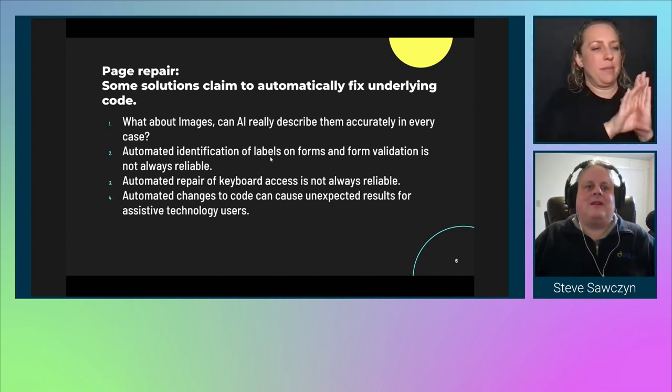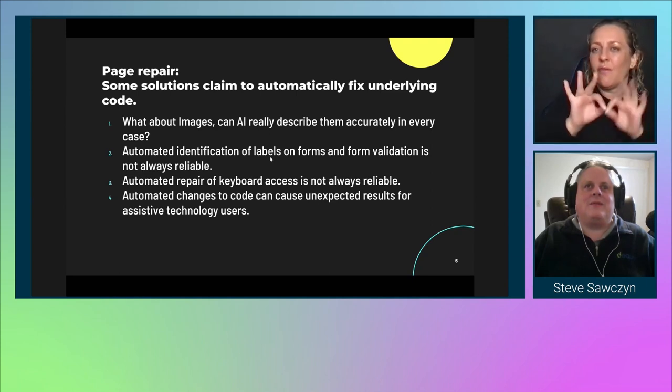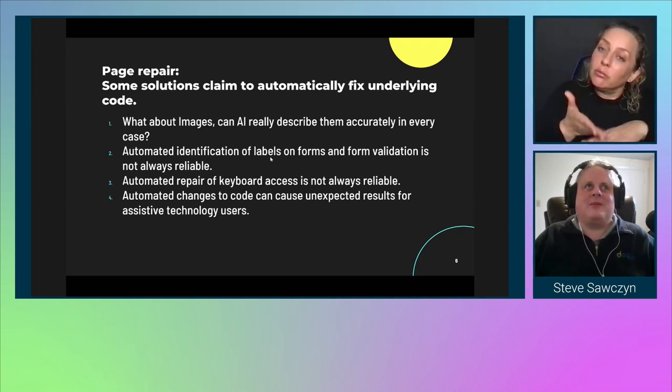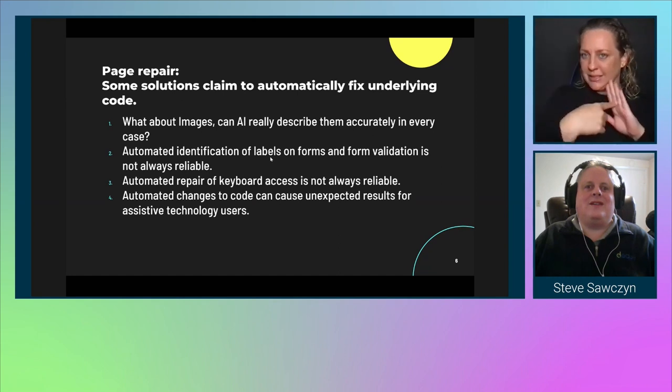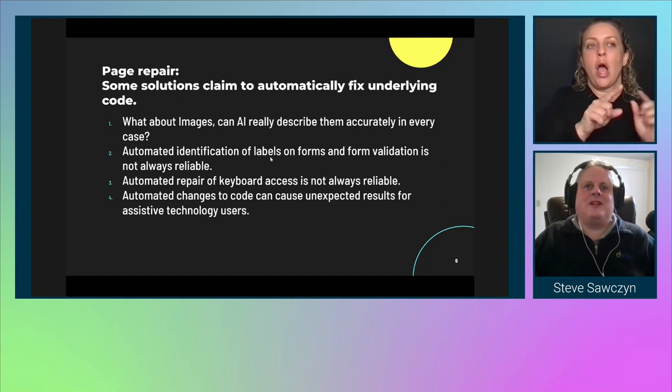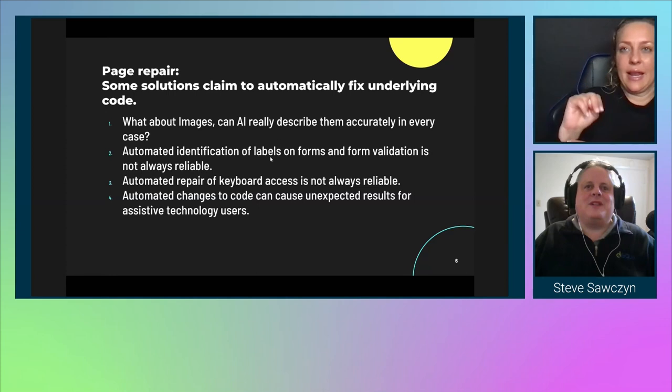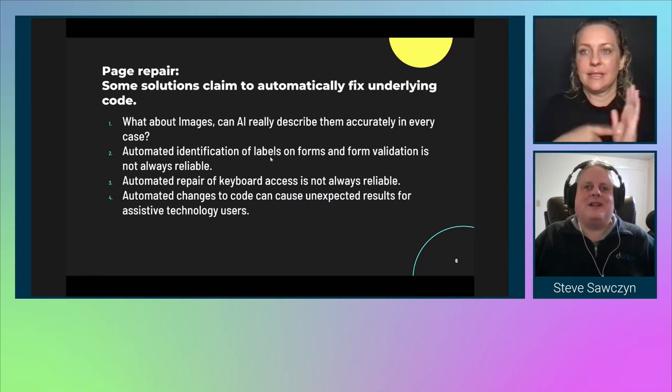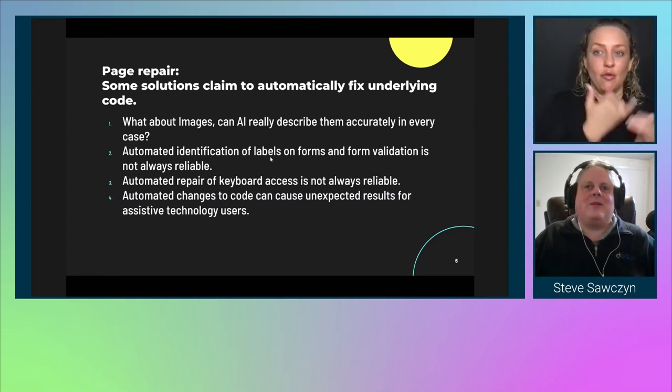What about labels and form fields? Certainly, we've come a long way. My screen reader, for example, has the ability to try and guess when it needs to what text should be a label. If there's not a label associated with an input field, it gets it right oftentimes, to be fair, but sometimes it gets it wrong. And if we're filling out a form, having a wrong label on a field could be very, very critical.